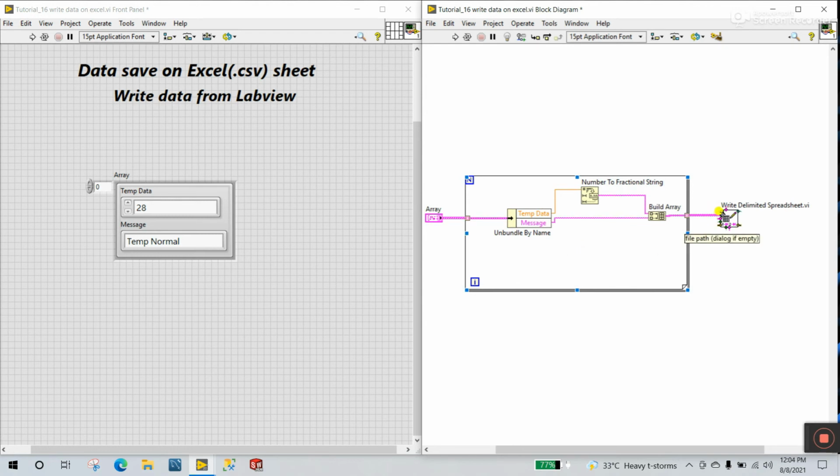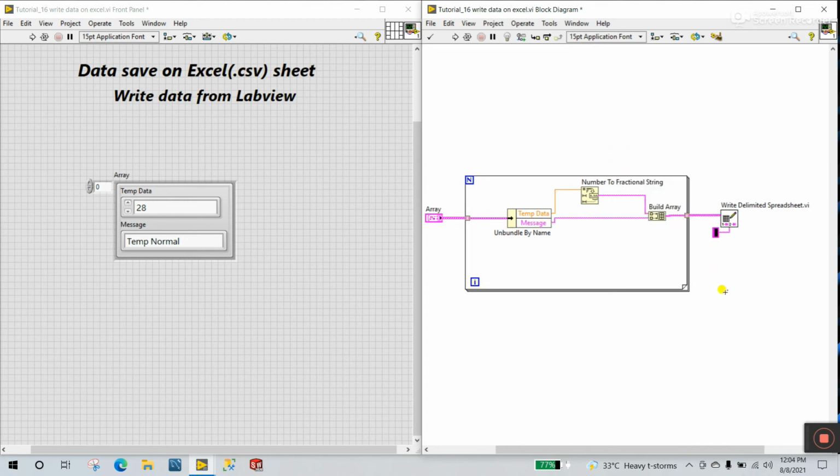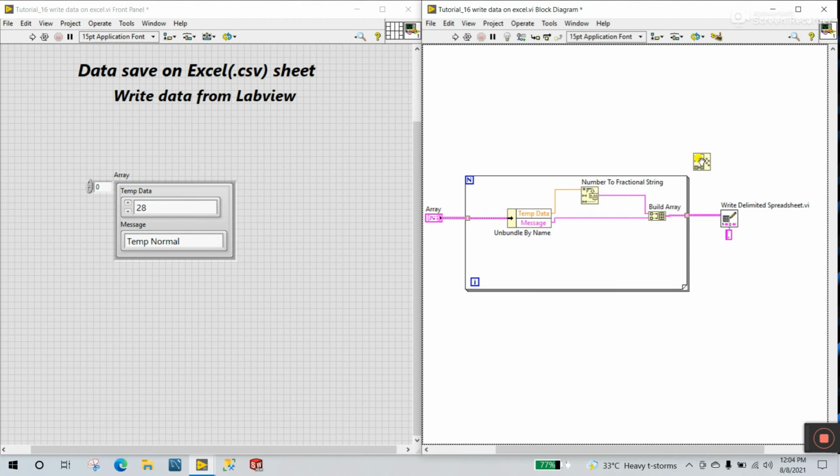Now we need to give a file path, and second is the delimiter. I create a constant and enter a comma. So the final part is the file path. Now how can we do this? Right click here, come to file, and you see build path. Create it here.